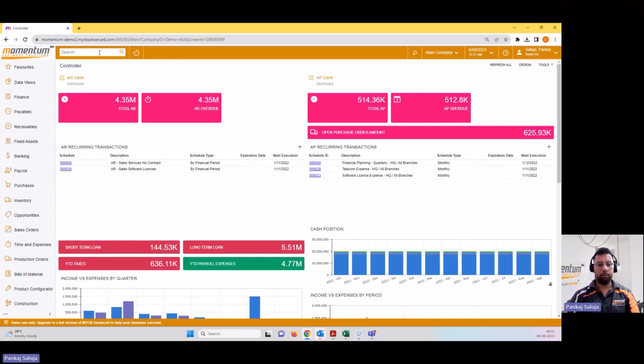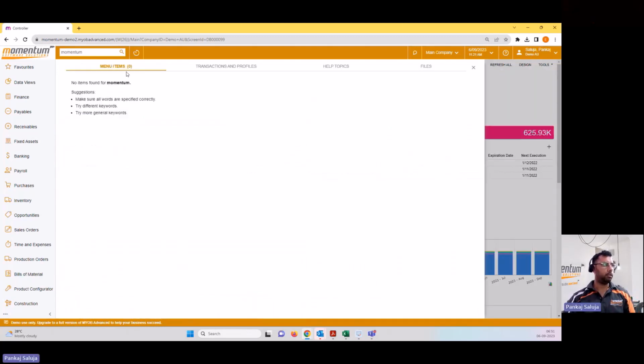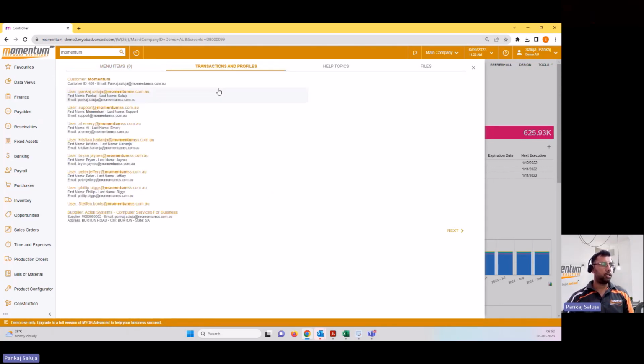For an example, I'm looking for momentum. So the menu items would show me 0 because there is no screen or report named momentum or with the word momentum in its name. But if I go to transactions and profile, it would show me that we have momentum as a customer in the system. We have users who have momentum in their emails and so on. So this is like a search engine, which shows me the data according to my needs.